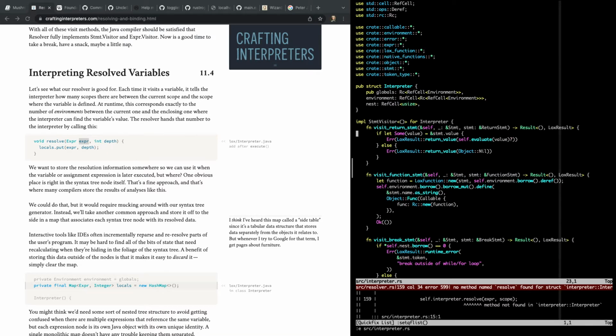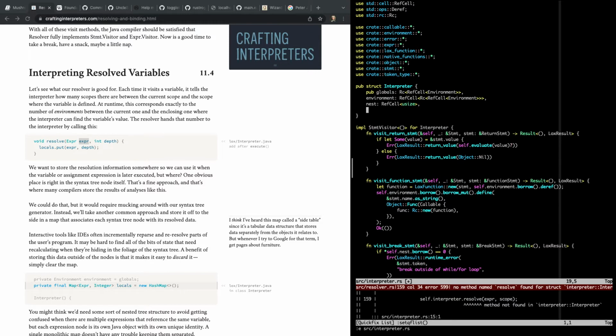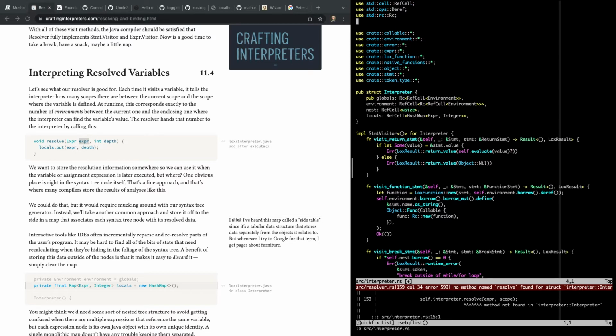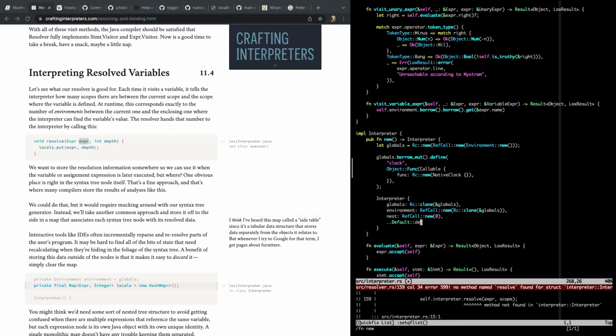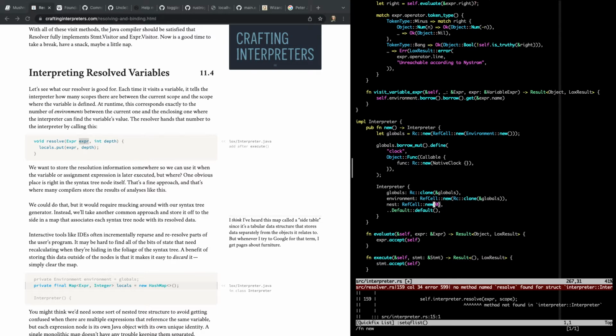So in our interpreter, we now need something called locals, which is going to be a RefCell because we need interior mutability. And it's just a hash map of expr to integer. Is this even going to work? Okay, use std collections HashMap, and then fn new. I have to add... do you think this would create... no, it wouldn't. It might. Let's try.